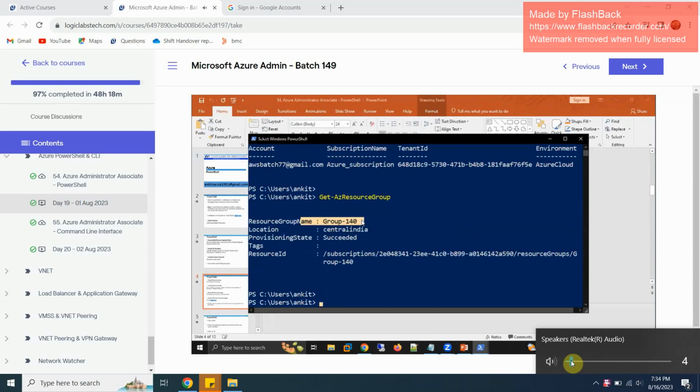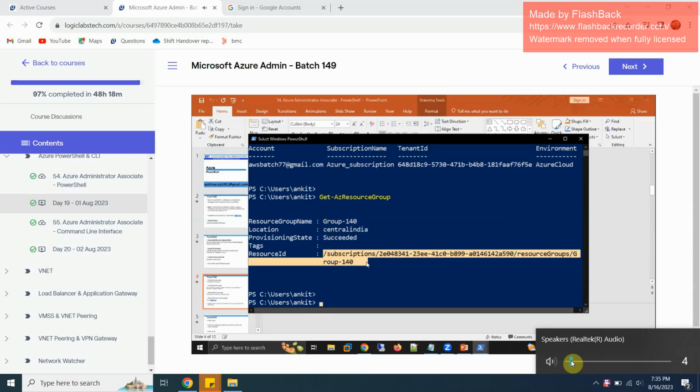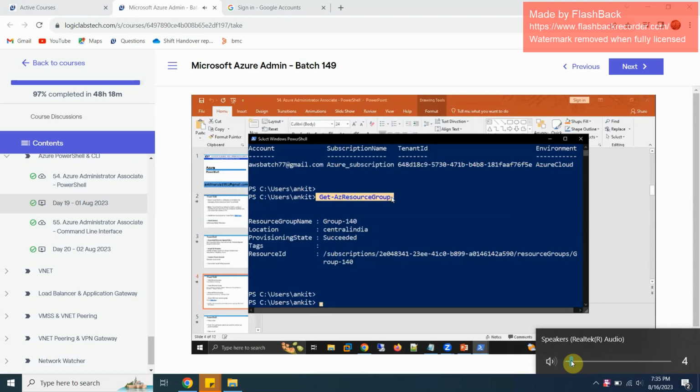The resource group which we have here, we are able to see that particular resource group. In which particular location? Central India. And here are our subscription details. So with the help of the command called Get-AzResourceGroup, we can check how many resource groups we have in our account.